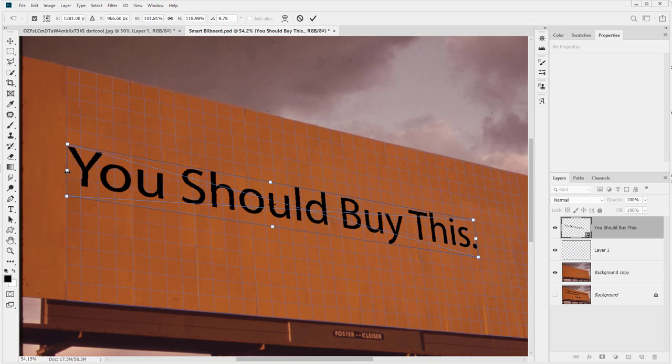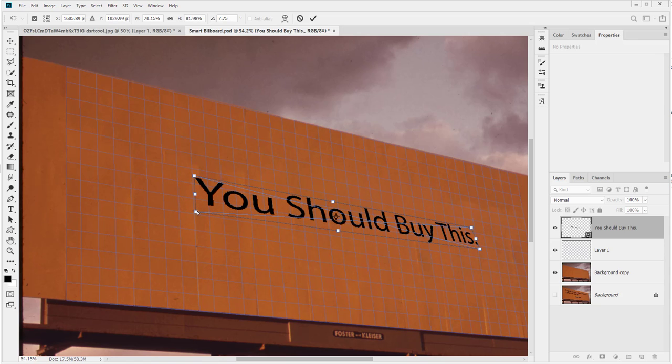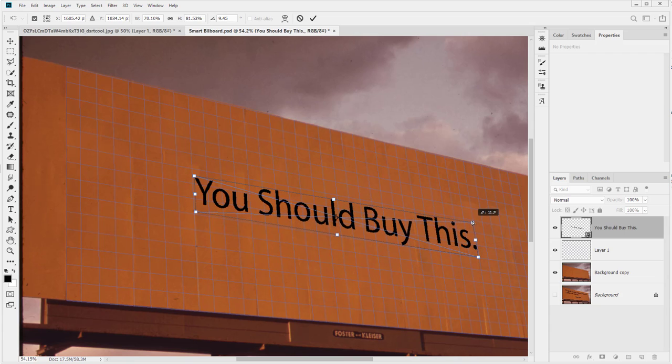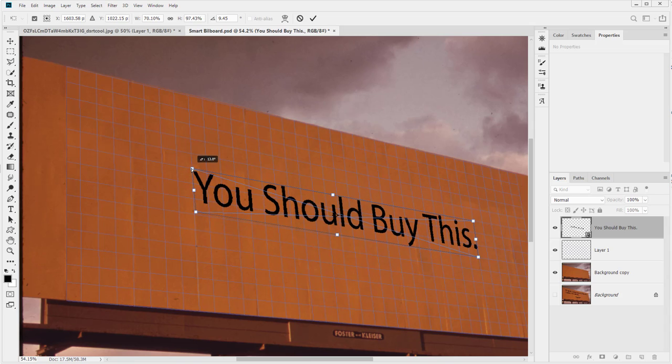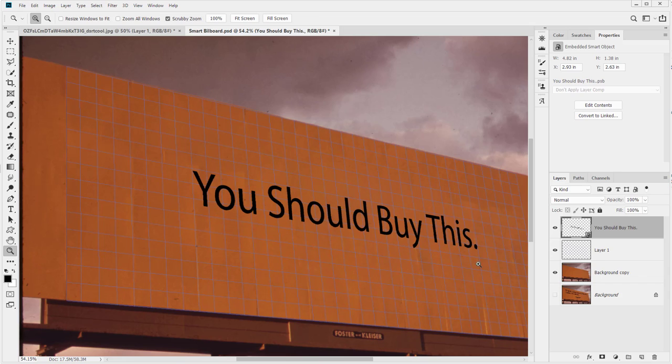And if I feel as though maybe that doesn't look super great, I could just transform that down. And again, I'll have to move all these points carefully, lining them up with the grid that I created. Again, I'm just holding down Control, and I'm using standard Control T free transform. Here we go. So I've got you should buy this, right? But it's a smart object. I can turn off this grid now. I'm not using it. This is in perspective according to the grid that I created.